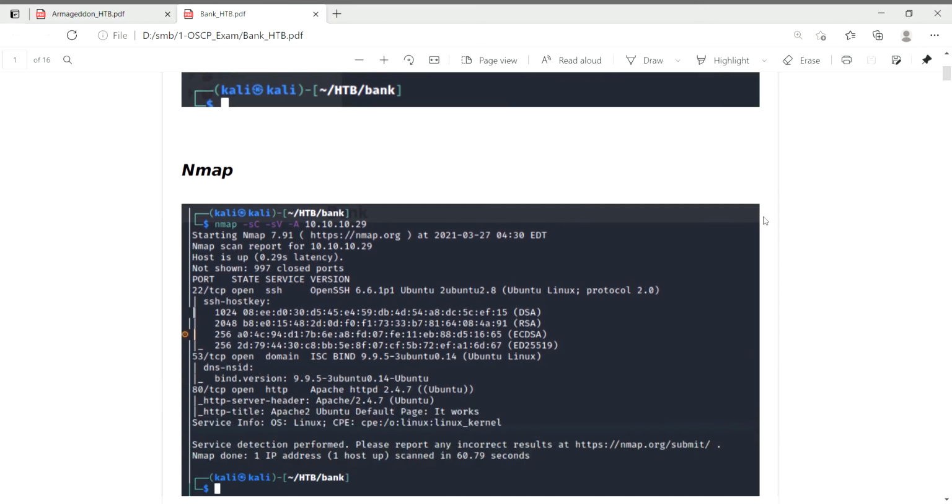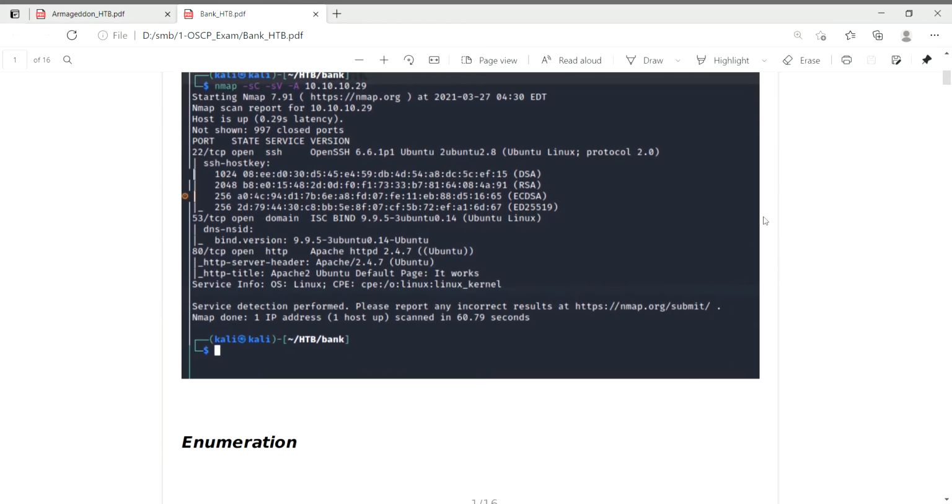I have done the nmap scan and noticed that three ports are open: 22 SSH, 53 DNS and 80 for HTTP. And I have found some more versions, like Ubuntu OpenSSH 6.6.1p1. I think it has an exploit for username enumeration. ISC BIND 9.9.5-3 Ubuntu, I need to check whether it has an exploit or not. Port 80, Apache 2.4.7, I think has some privilege escalation.